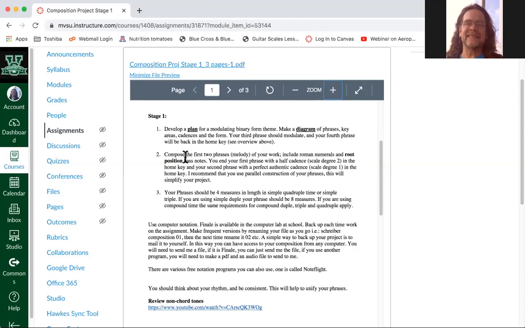So the end of your first phrase is a half cadence on scale degree two. I'm just telling you this because this is what we've been talking about. In the home key, and your second phrase is a perfect authentic cadence, scale degree one in the home key. I recommend that you use parallel construction of your phrases. This will simplify your project. It won't degrade the project, but it will simplify a lot of things in the long run, okay?